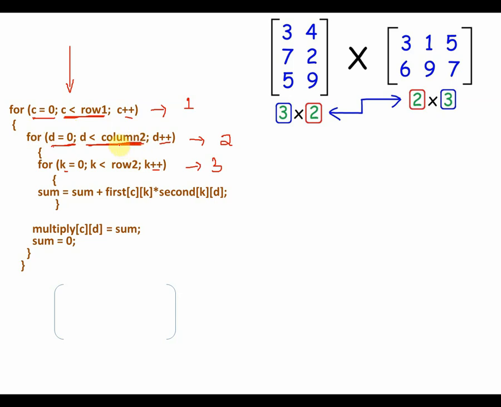If this is also true, then you will go inside that loop and the innermost loop will get executed. So in that innermost loop, you will check for k less than row 2. Now if this is also true, then you go inside that loop and you perform this operation, whatever it is. Okay, and then it goes on and on. After you perform this, what will happen? This k variable will get incremented.